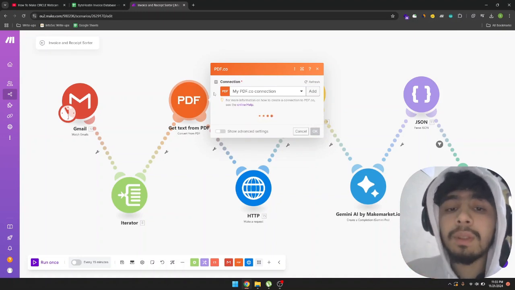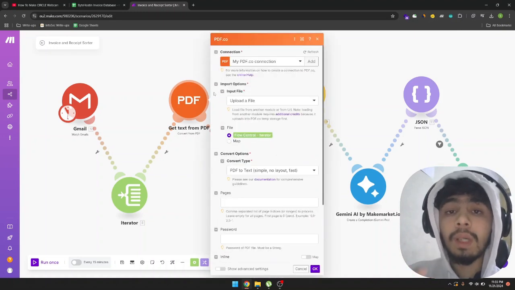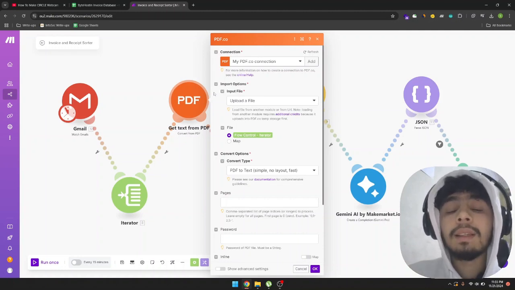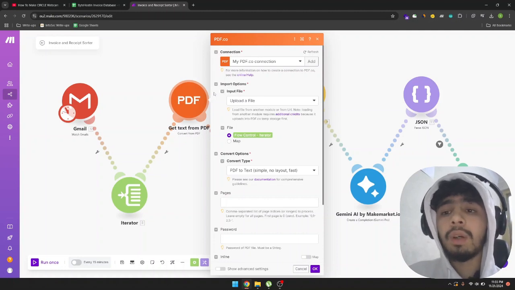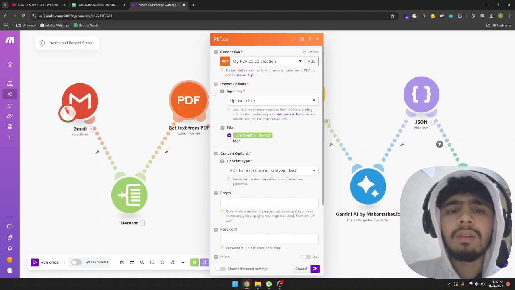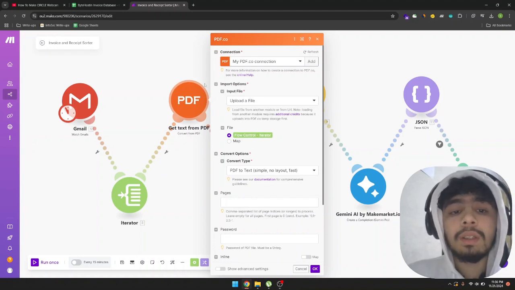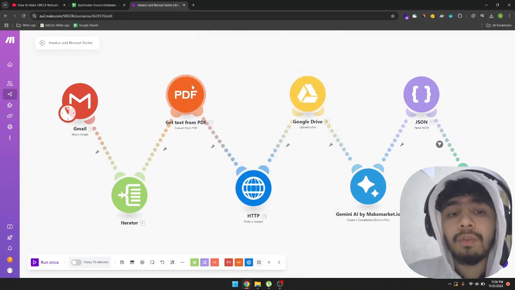It's really simple to set up the pdf.co connection. You just have to go to pdf.co, create an account, and they will give you an API key. This gives you around 10k free API calls per month, which I think is enough, because even if you are getting around 5k or 6k invoices monthly, you don't need to pay for a paid subscription. They are giving you 10,000 per month for free.